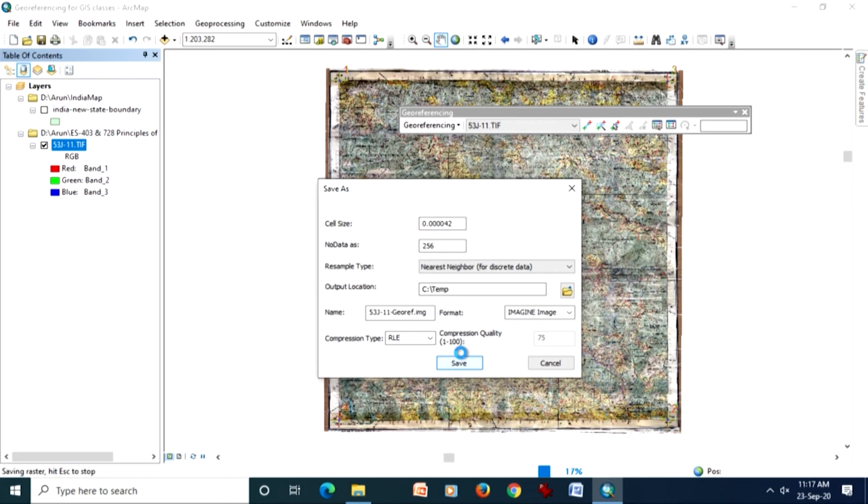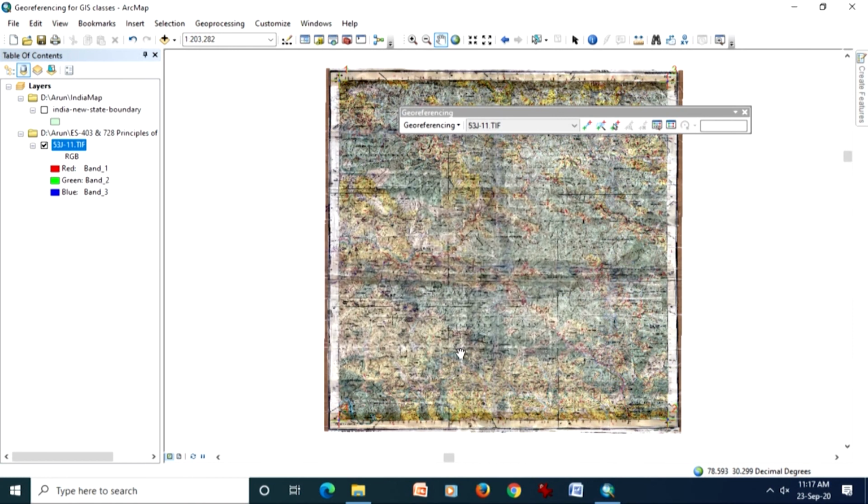Now, it may take some time, because it depends on the size of your image. The first two steps are already completed, and the third step it is doing is the resampling. For individual pixels, it is picking from the original image, following the nearest neighbor option which we have given, and then finally it is transforming. Once it is done, this image will be added in our project, georeferenced.